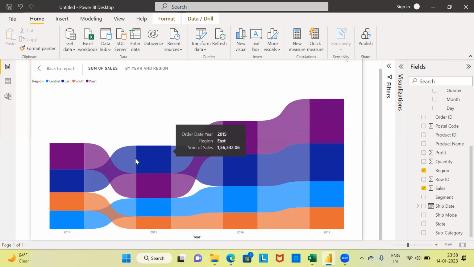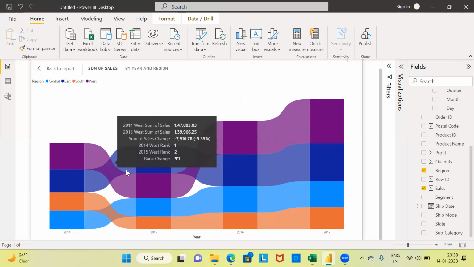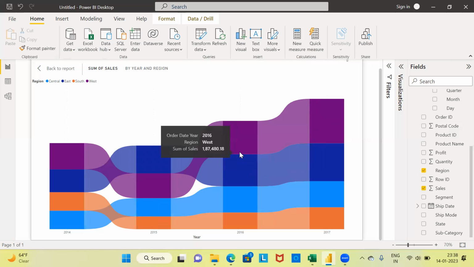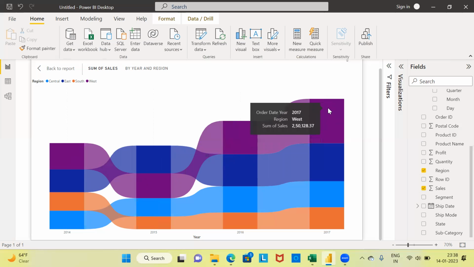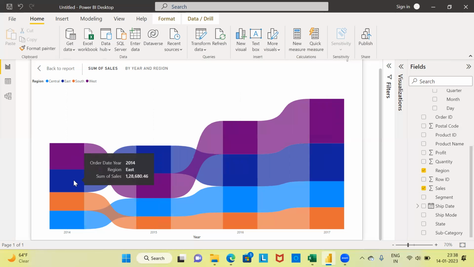In the year 2014, it was in the topmost position. It slipped to the second position. And for the next 2 years, that is 2016 and 2017, it again accounted for the highest value of sales. Now, let's look at the blue region. If you have the mouse on top of the blue region, it shows it is the Eastern region.